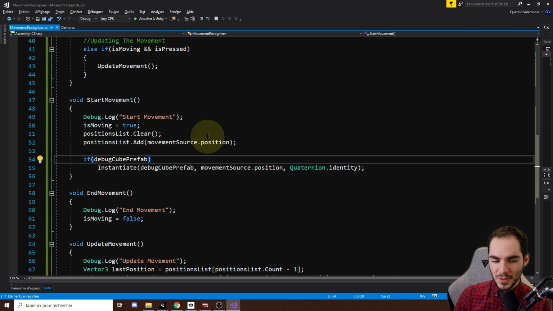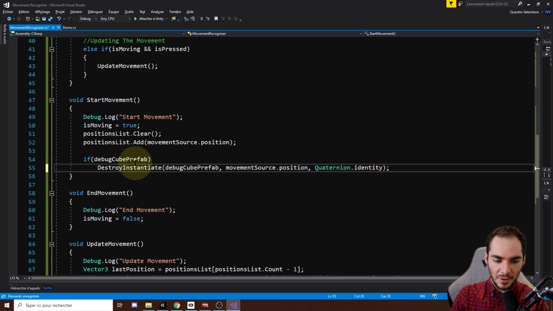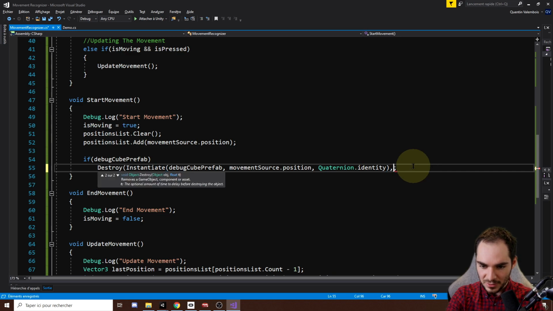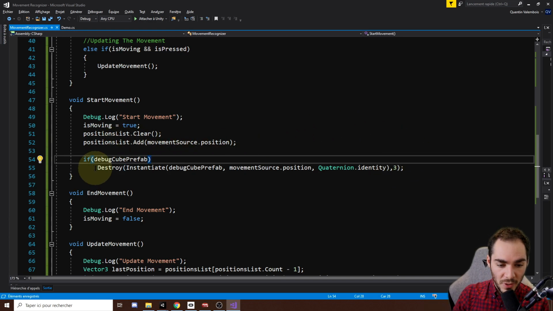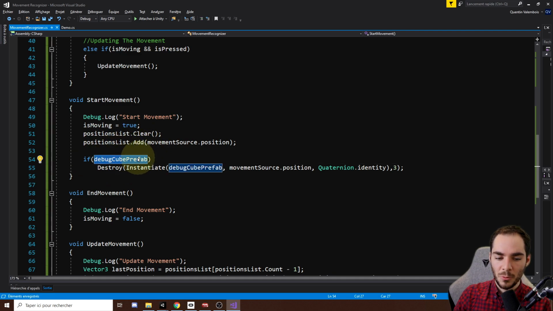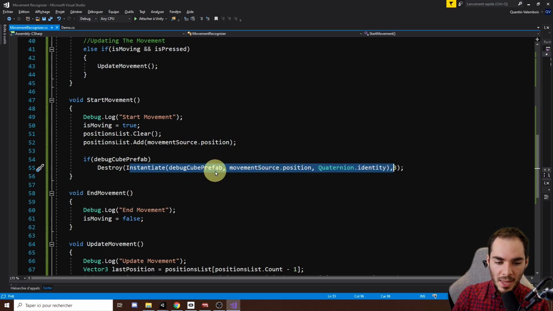And finally, one more thing with this cube is that we don't want it to be shown all the time. So we want it to disappear after some seconds. So to do so, we can simply destroy it after maybe 3 seconds. So we can just write Destroy in front here, and give as the last parameter something like 3 for destroying this GameObject after 3 seconds. So to sum things up, if we have a debugCubePrefab in our parameters, we instantiate it at the movementSource position, and after that we destroy it after 3 seconds.